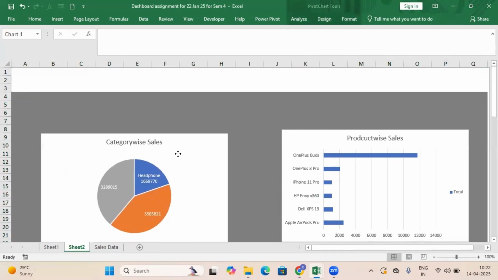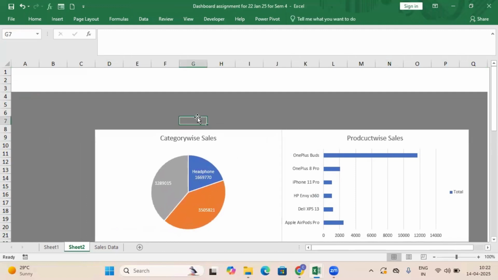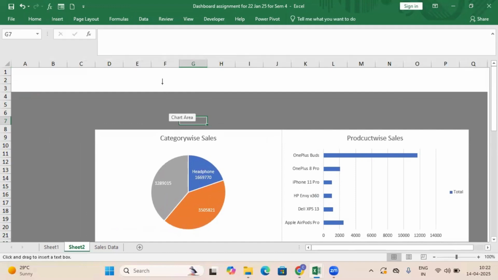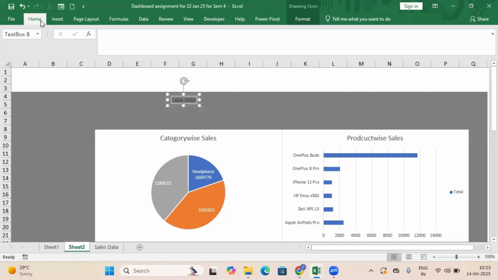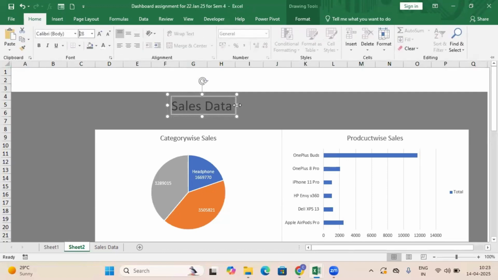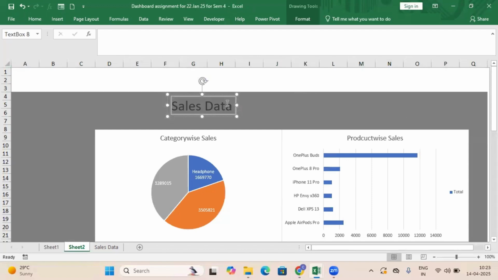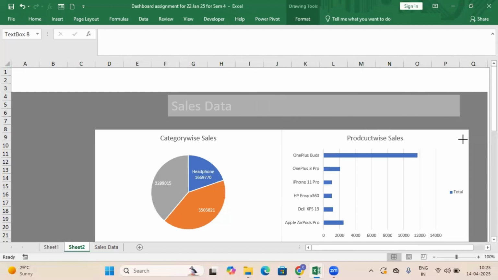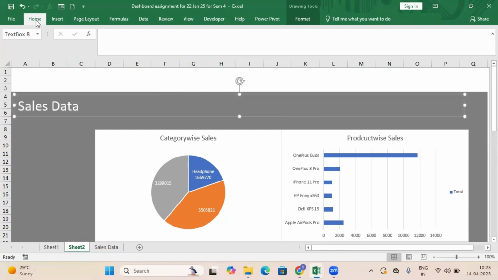Then I'll make this here to make some heading. Insert text box. Insert here. Sales. Increase the size. So make it 28 so that it becomes quite big enough. And maybe color to white. Put here and put central.